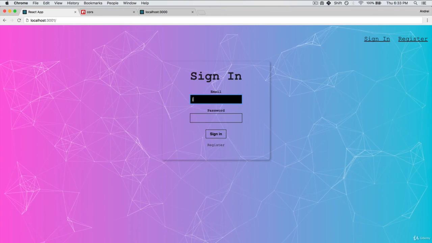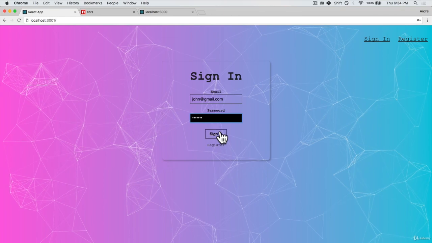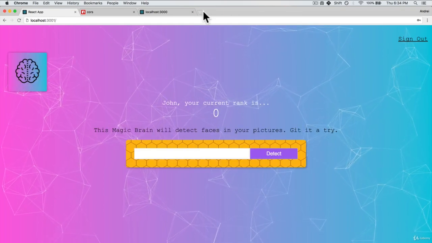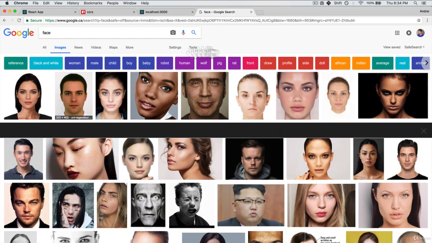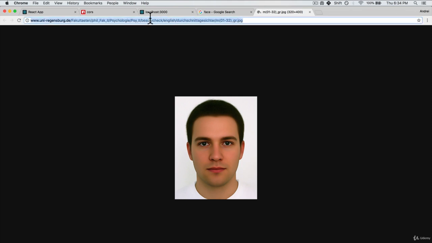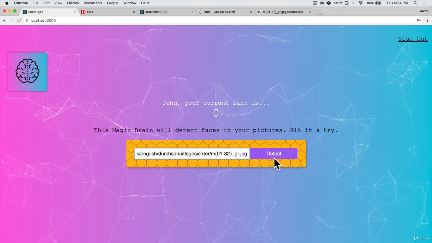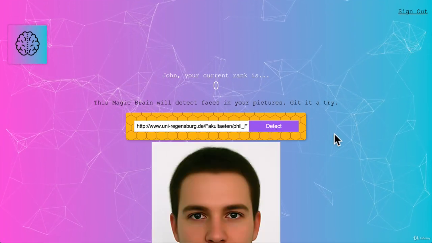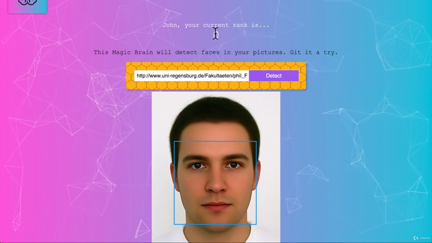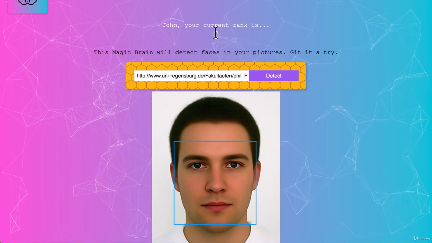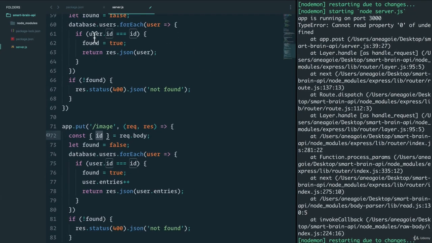Go back to our app, sign in as our best friend by now, John. I'll click sign in. And let's find a face again. Do this face this time, view image. If I go to here and I click detect, I get the face, but our current rank isn't updated. And if you remember, our rank is more of the entries. So let's change the wording there so it doesn't confuse us.